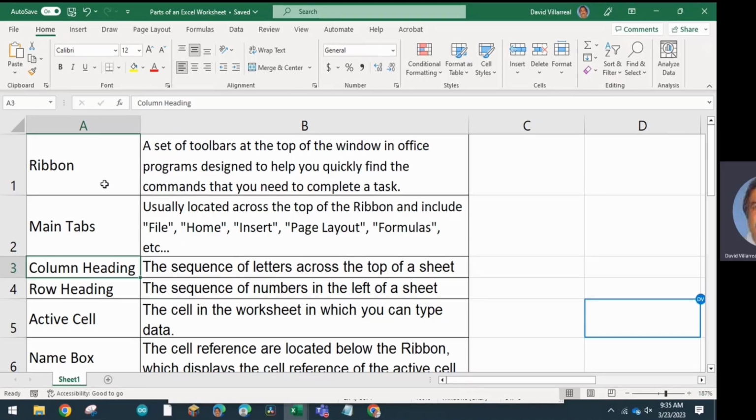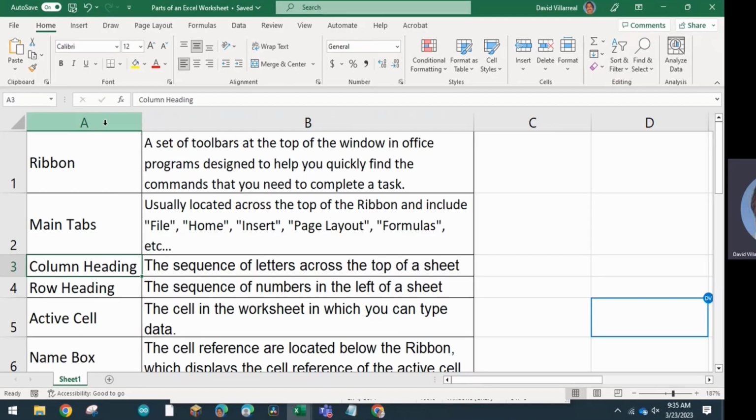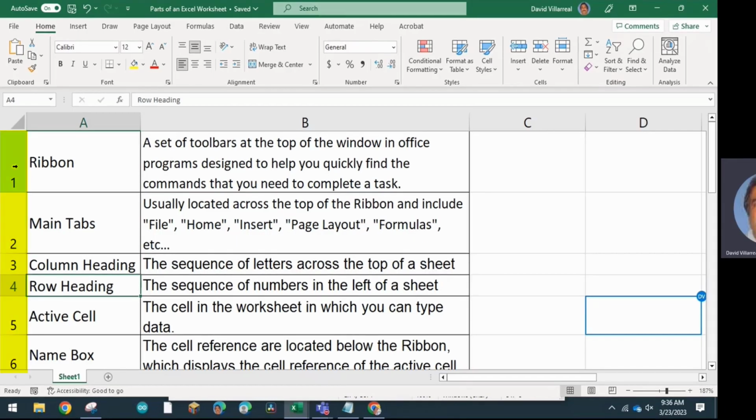A column heading are the letters that are on top of each column across your sheet. They'll be in alphabetical order, A, B, C, D. And when it goes to Z and goes onto another column, it'll restart by lettering AA, and then AB, AC, etc.